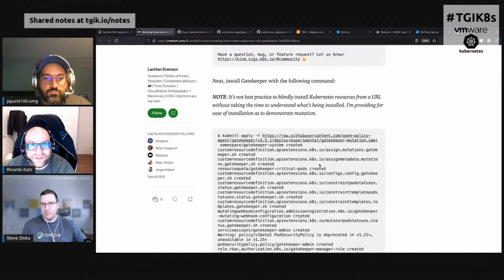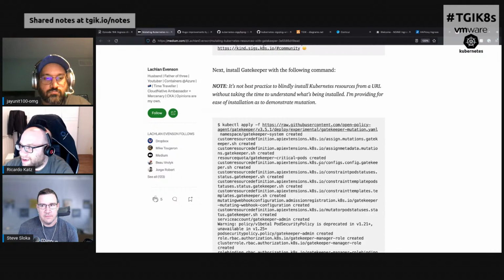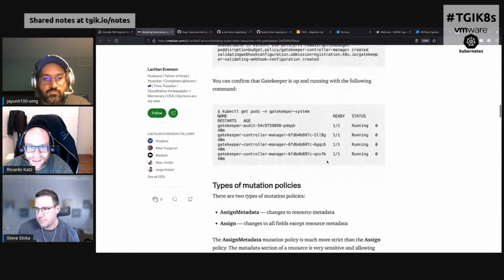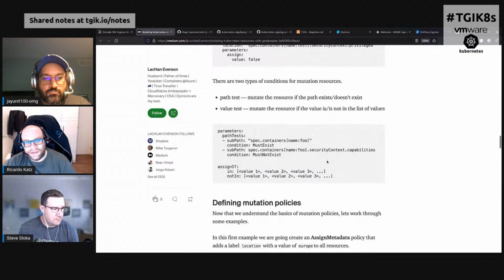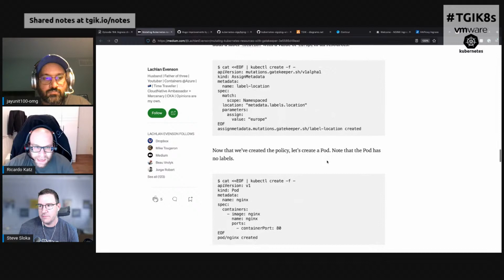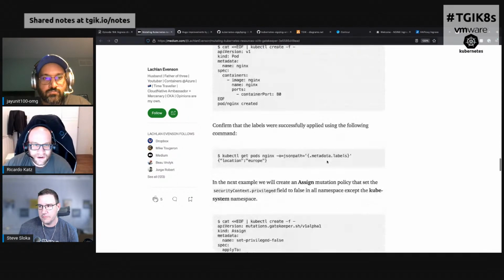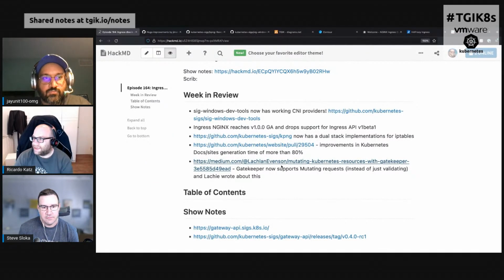And a curious thing about that is that Gatekeeper actually chose not to use Open Policy Agent for the mutation. Gatekeeper started as a way to make it easier to use Open Policy Agent in Kubernetes, but they are not using Open Policy Agent for the mutation part. So it's pretty cool, and I highly recommend anyone who wants to take a look and understand how mutation and validation work. Gatekeeper makes stuff much easier, right? And I guess that's it for the week in review from my side.